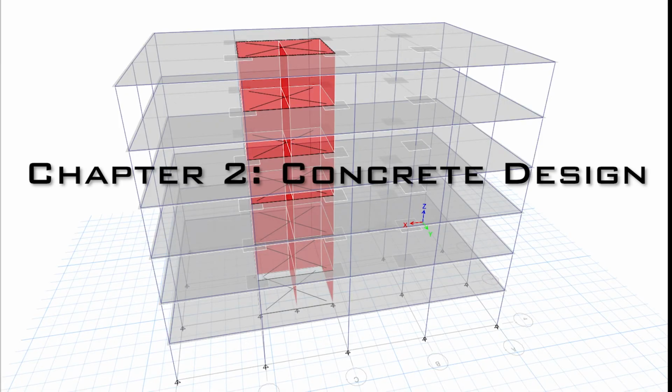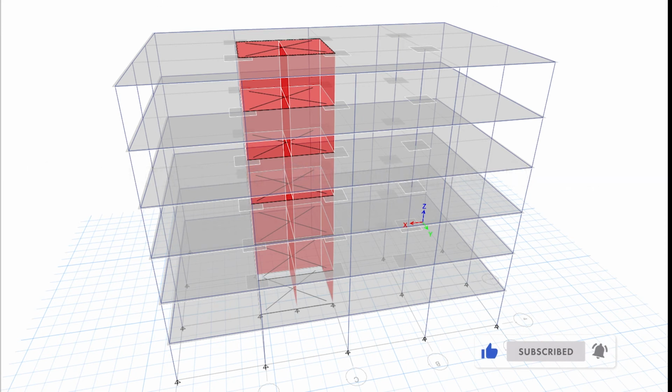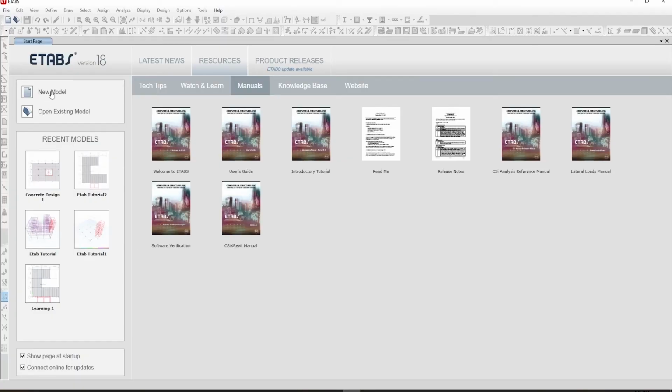Welcome to the second part of the ETABS tutorial. In this part, we'll be designing a concrete building. This example project is a 6-story building. It'll have 12 feet high floors. The lateral force resisting system consists of perimeter concrete moment frames with interior shear walls.